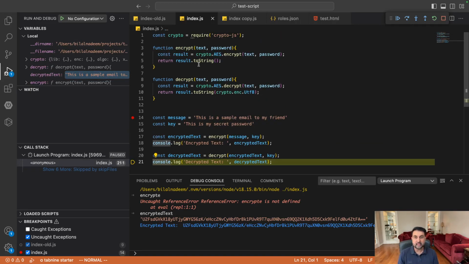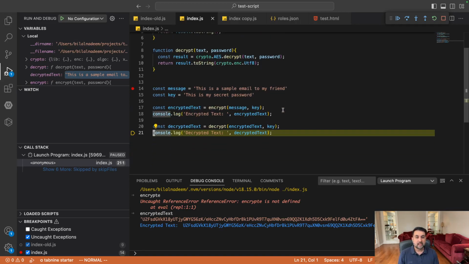I'm using a public library here, an NPM library. This is crypto.js. Now, what it does is it's going to decrypt the same text that I had, which was encrypted, and pass in the same key. It has to be the same key to decrypt, right? So now I have this decrypted text. If I were to console log this, my next step here, "this is a sample email to my friend." So that's the decrypted text right there.